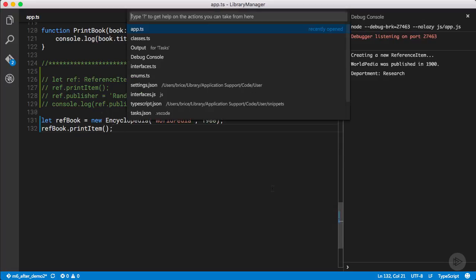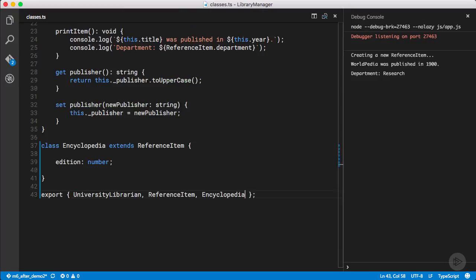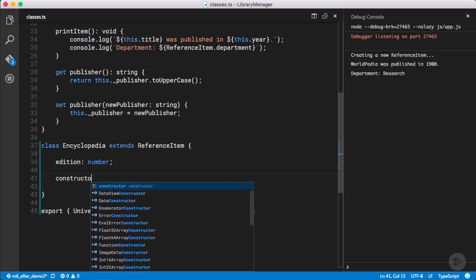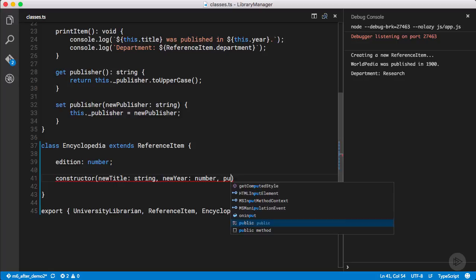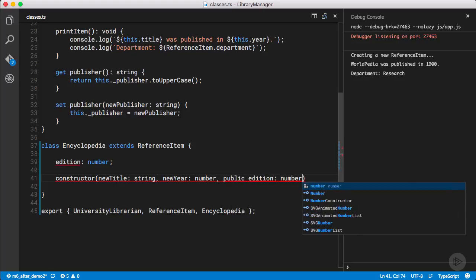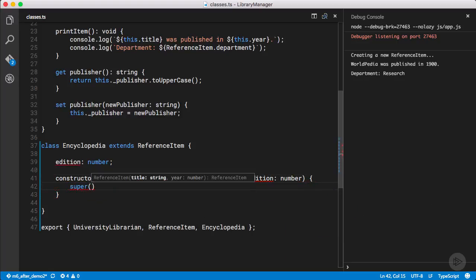I'll now go back to the Encyclopedia class and add a constructor to it. I want it to accept three parameters: a title, year, and edition. Since this subclass now has its own constructor, I must call the superclass's constructor inside it. The reference item constructor takes two parameters as we just saw, so I'll just pass along the title and year sent to the Encyclopedia constructor.